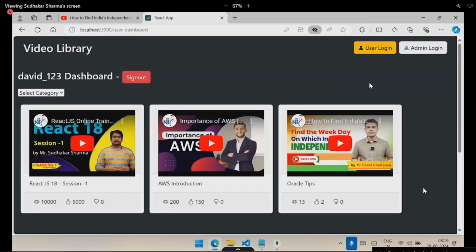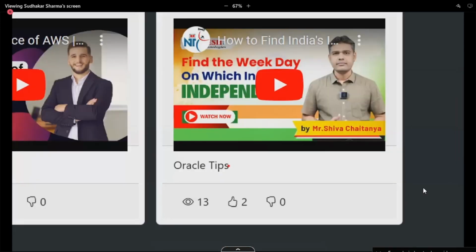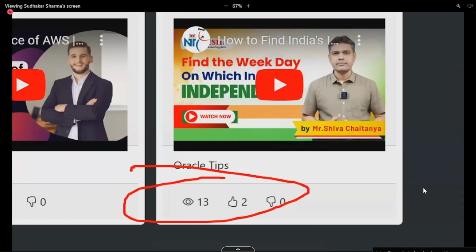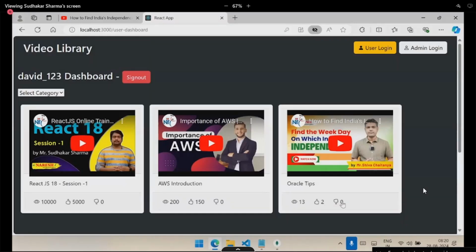That means the user can see the dashboard and here the videos will be, here we have likes, dislikes and all these options. And how many likes are there, how many views are there, they are displayed here. Right? We put increment counters for them. So increment, decrement counters we put here.